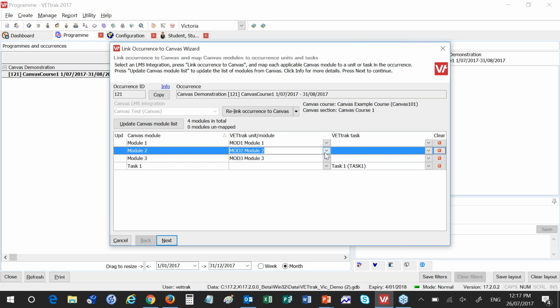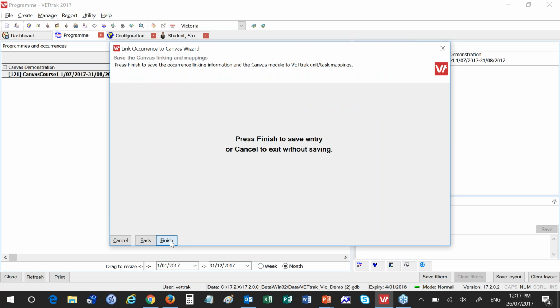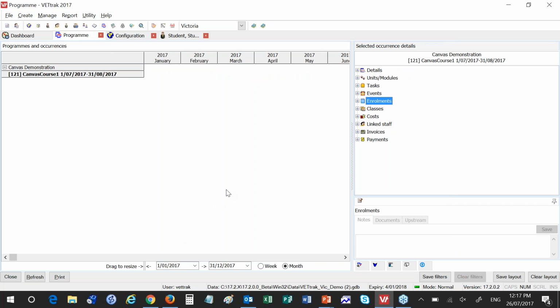It's completely up to you how you want to do this mapping. It is on a per occurrence basis though, so remember that you can have different mappings for different occurrences. I'm going to go next, and I'm going to go finish. Now you can see here that it doesn't really show anywhere, but this VETtrak occurrence is now linked to the Canvas course section.